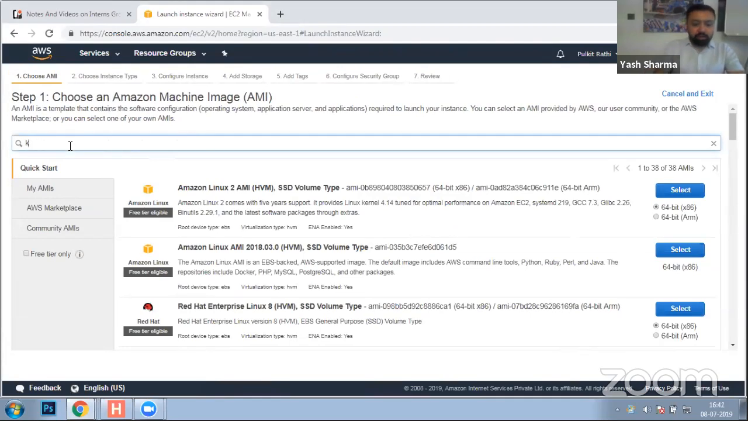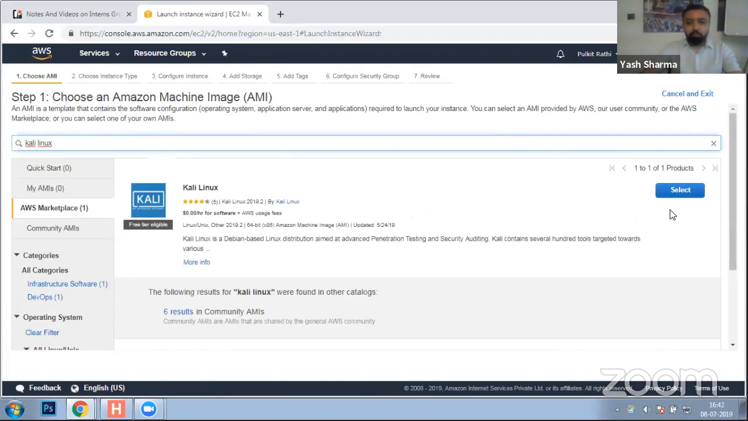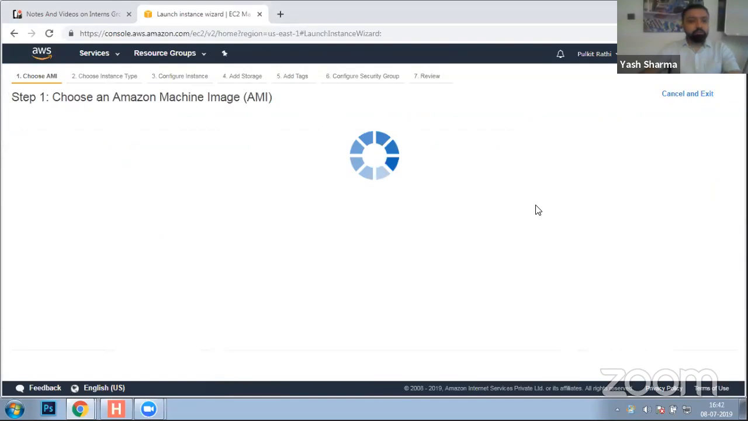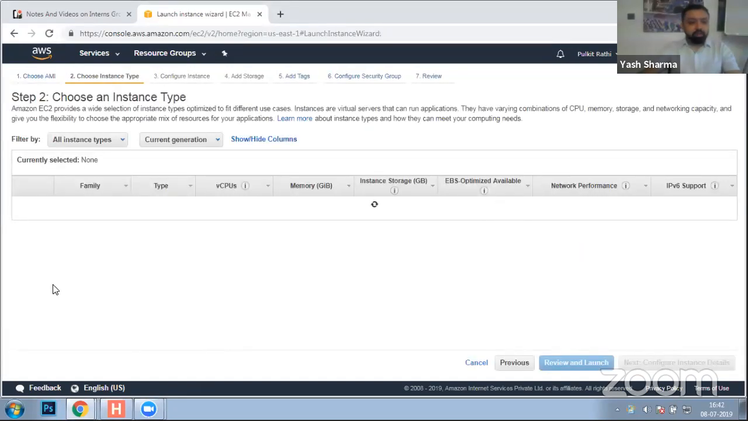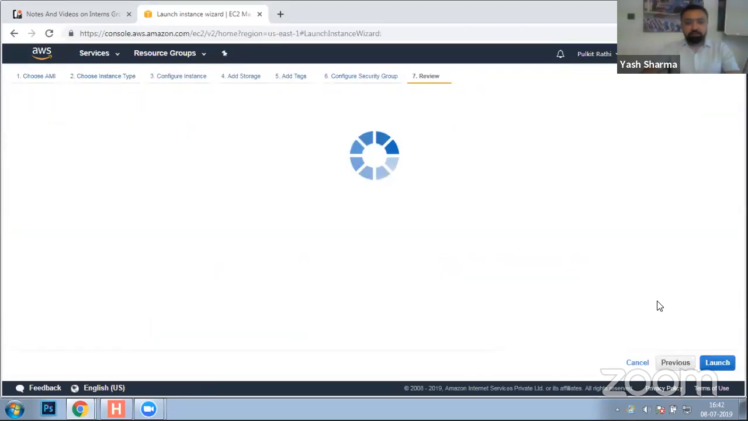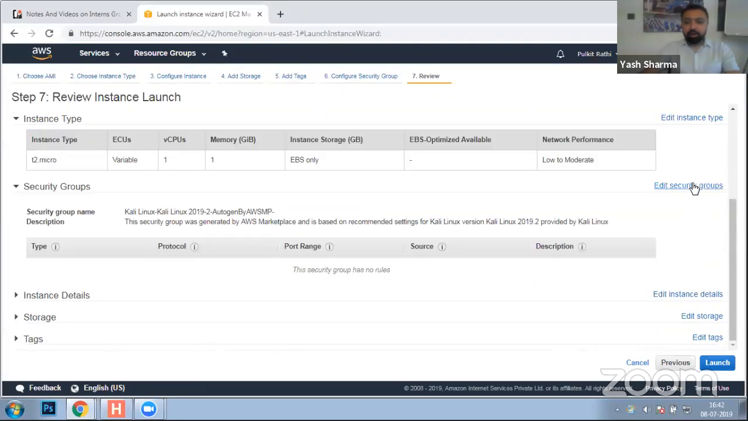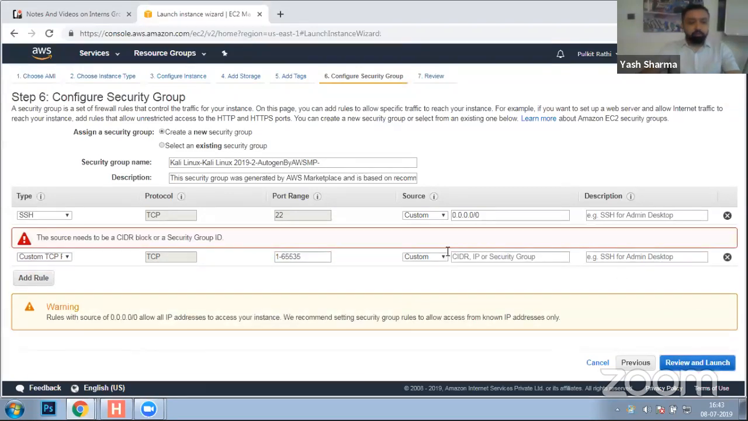Let me quickly create an instance and we'll run that instance. I would like to create a Kali Linux operating system from AWS Marketplace. I'll quickly start a machine with certain ports running. I would like to go for a quick tier. I'm going to create a general purpose free tier eligible machine, and I would like to enable the ports because we are scanning the ports. So 1 to 65,535, these ports will be available. We're going to review and launch.